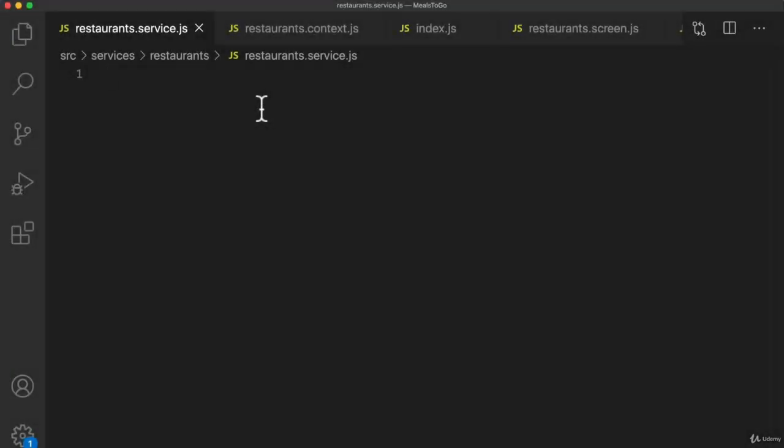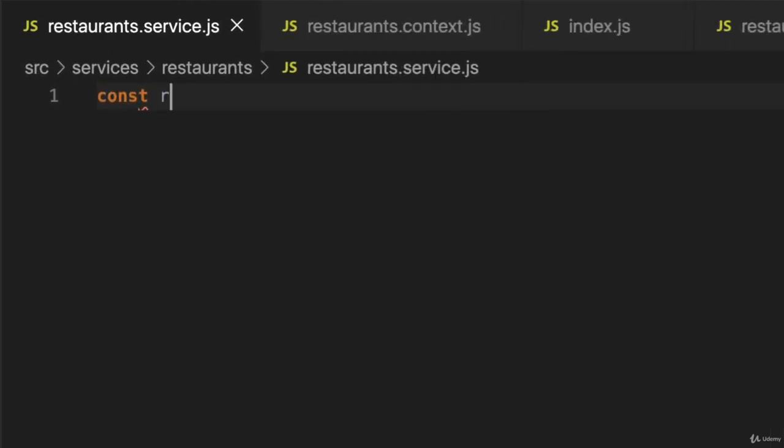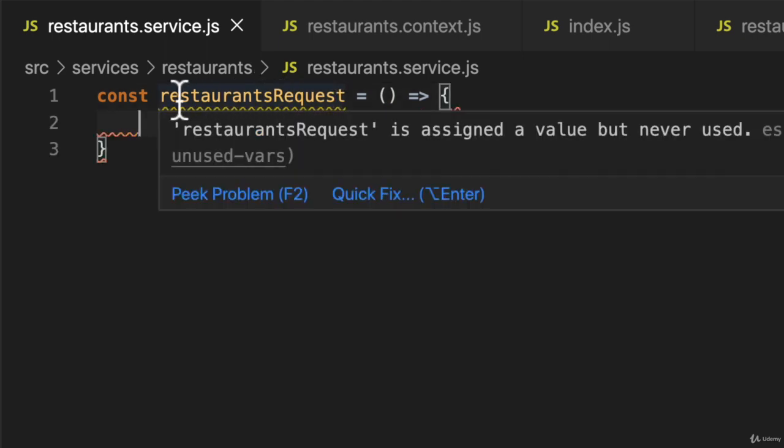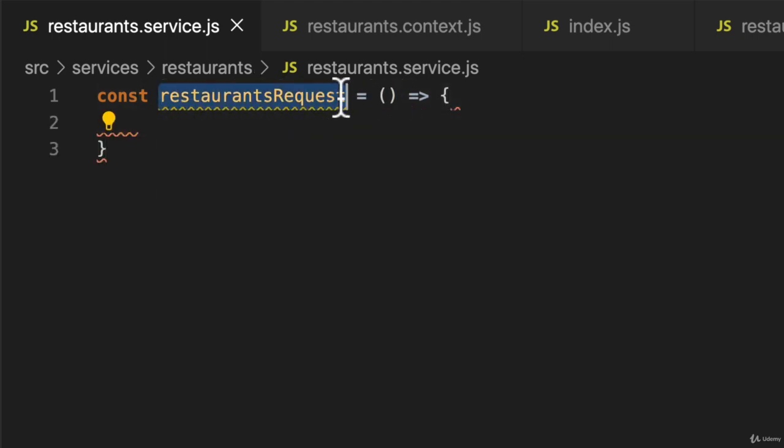Let's start off by building our request. So first off, in our restaurant service, we're going to have const restaurant request. And this is going to be a request to get restaurants, right? So anytime you do this, you need to think, okay, what does my restaurant request need in order to get the information for the restaurants?